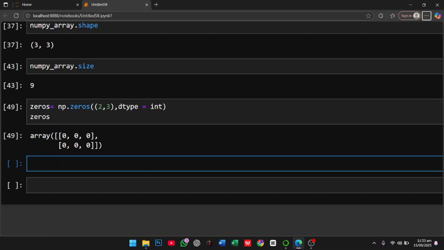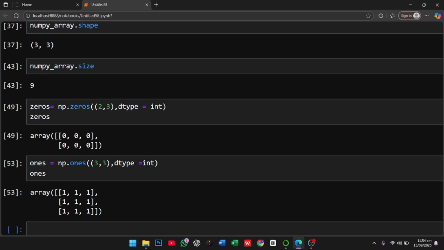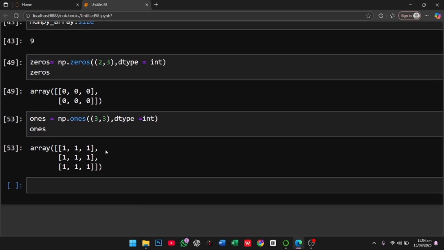Okay. Similarly, if we do it for ones, how can we write it? We do the same here. We call the variable ones, and here I am writing np dot ones, and then I am asking for a 3 comma 3 matrix, and also the type, because I don't want the floating value, so int, and then I print ones. So you see how easily we can get the ones.